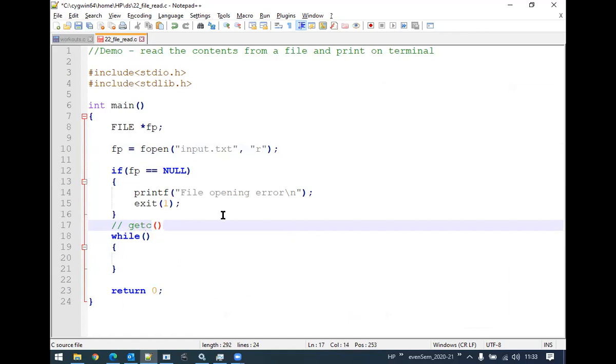Can anyone tell me how many parameters this getc will take? One parameter. What is that parameter? File pointer. Then what does it return? It returns a value of the character data type, whatever it has read. The getc reads a character which is being pointed to by the file pointer, and then it returns that character, whichever it has read. So we require a character variable to store that particular character.